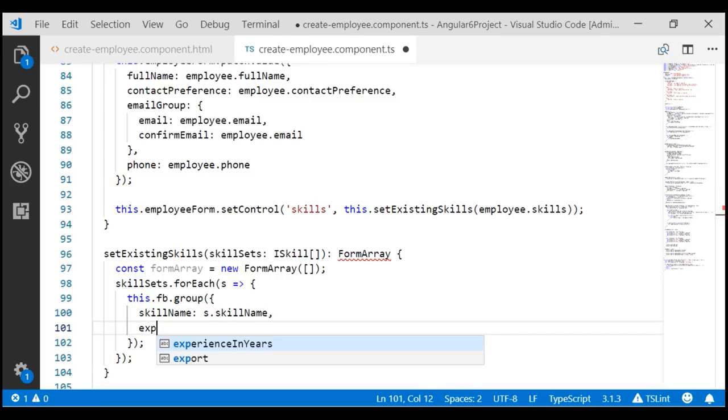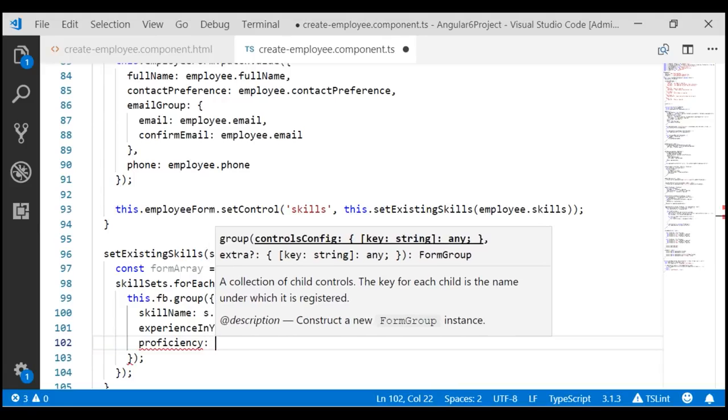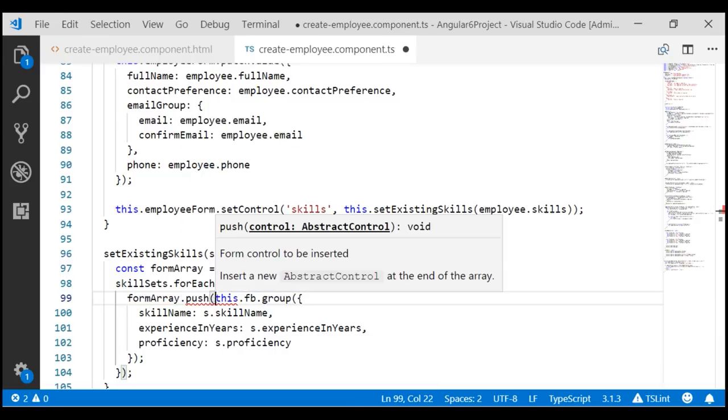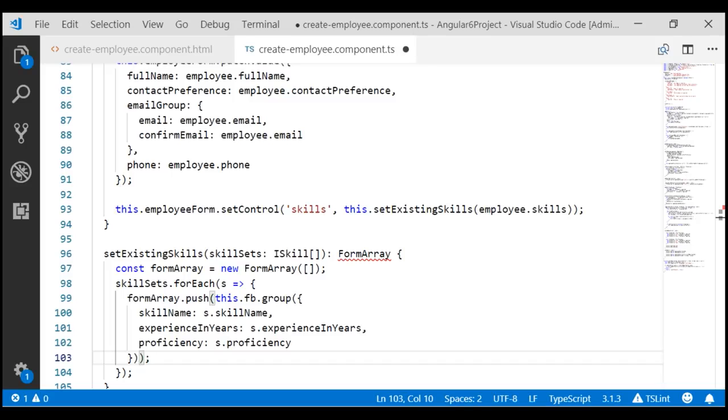Similarly, experienceInYears, and finally proficiency. So for every skill object that we have in this iSkill array, we are creating a form group. Now what we want to do is push all these form groups into this form array and then return that form array from this method. So to push a form group into a form array, we use push method. So all that is left right now is to return this form array.